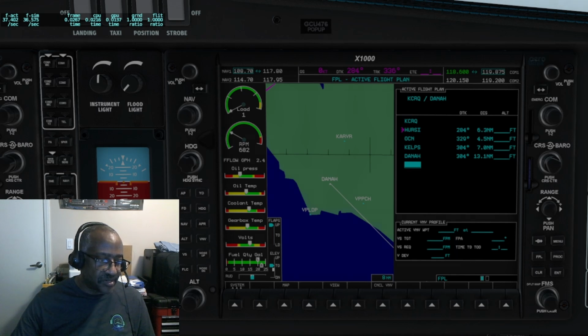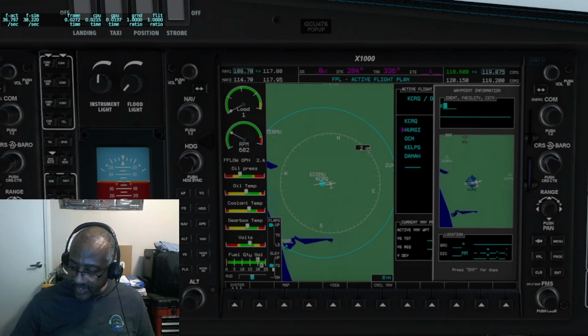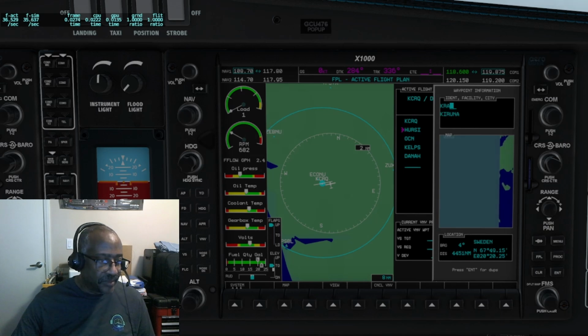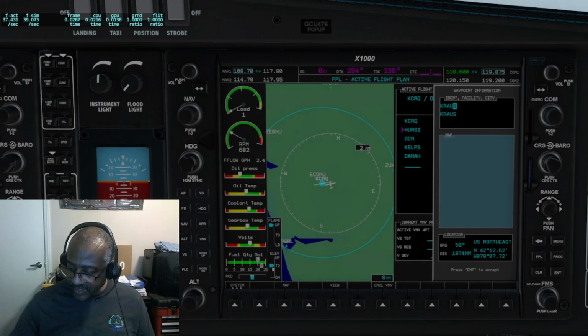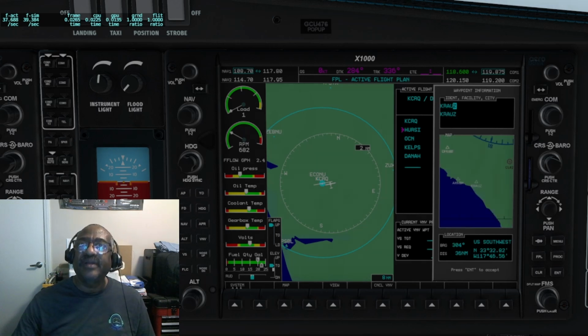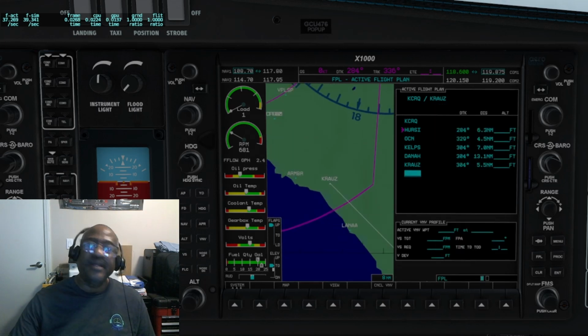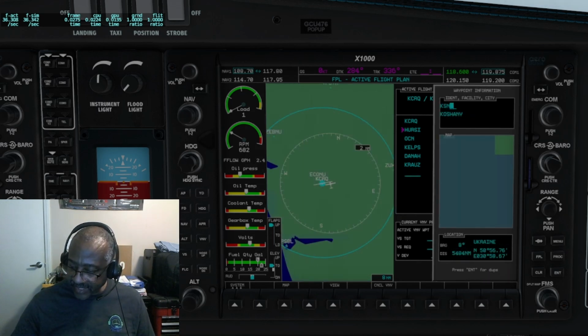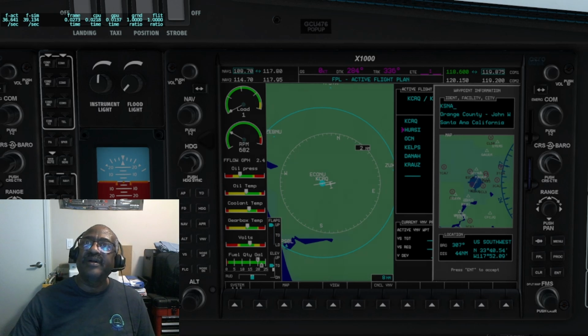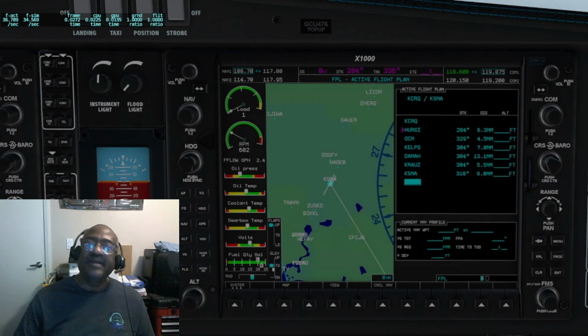Then I'm going to go to CRUZ intersection. So KRA. Got lost there. UZ. Then I'm going to enter and enter again. Then last but not least, KSNA. KSNA, and enter and enter again. All right, and there we have a flight plan.